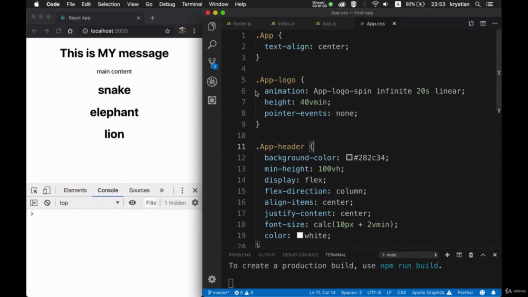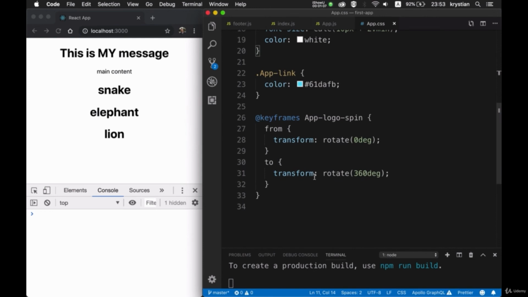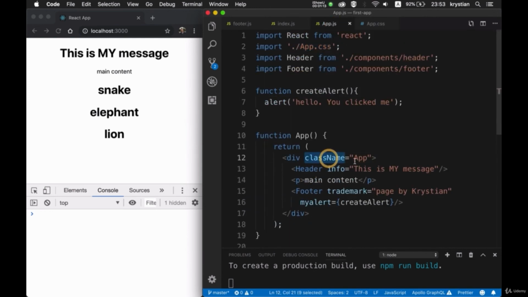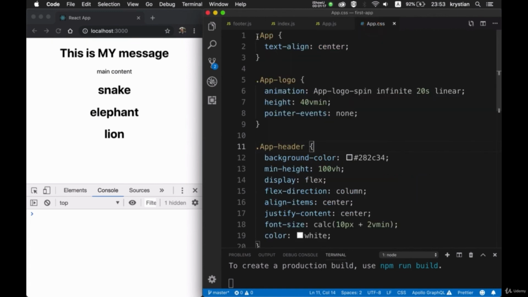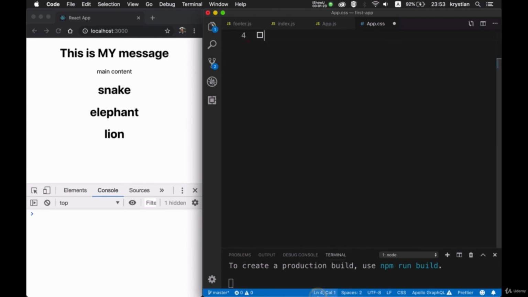We have app header, app logo, and so on, but we don't use them anymore because we don't use the built-in classes. We actually have a className app here, and that's it. So basically this is applied. The rest of it we remove, so we can actually go and remove this.